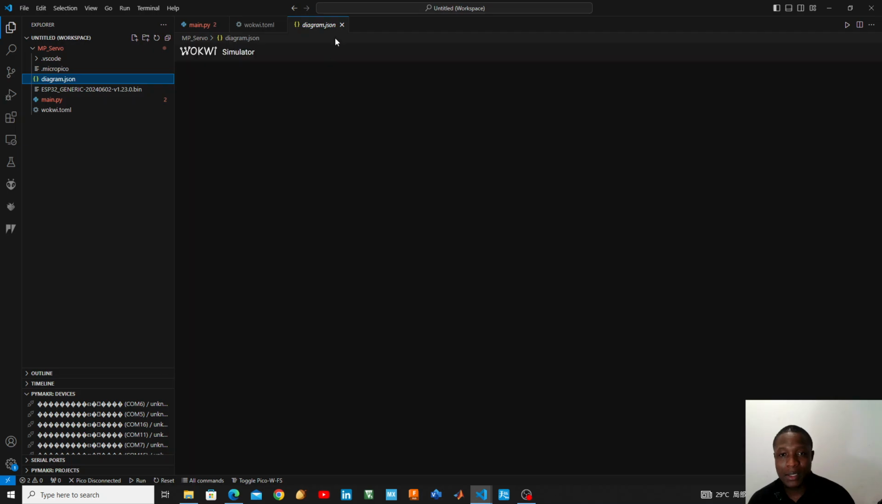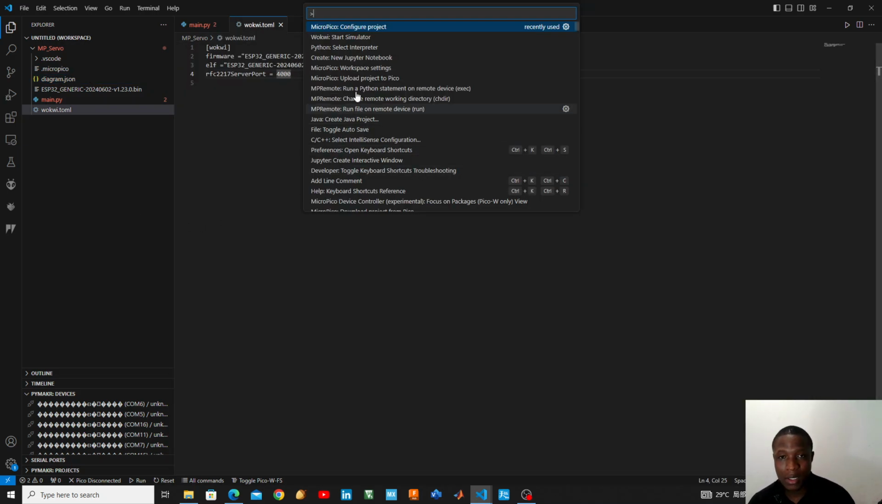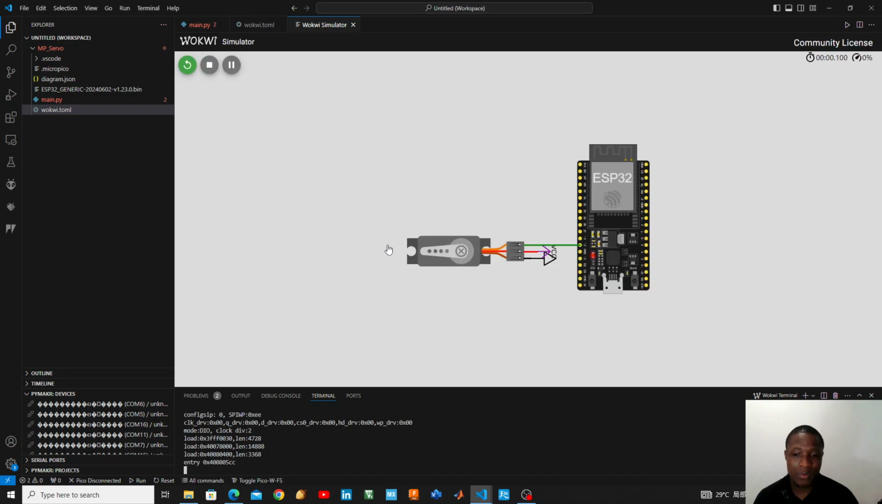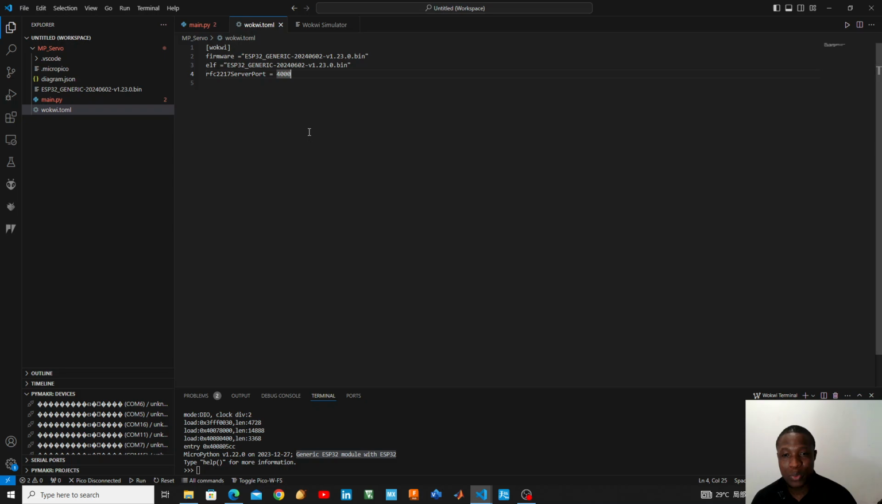If we run this, let me click F1 and then start simulation. We'll see that it is not moving. Everything is properly done, but it is not moving, as you can see. It has even entered into this microcontroller, and it has returned the name of the module, which is the generic ESP32 module, but it's not moving. For us to be able to run this, we need to connect MicroPython to the port that we've already defined here, and then run our code.